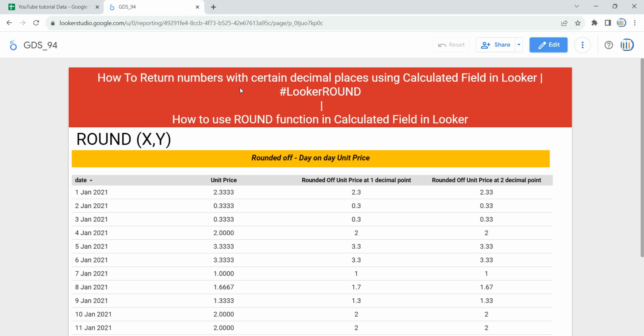So in this video we will create this table and then we are going to apply or use the round function as a calculated field in our chart or table from scratch, so that you can get the idea of how you can apply the round function with a calculated field.